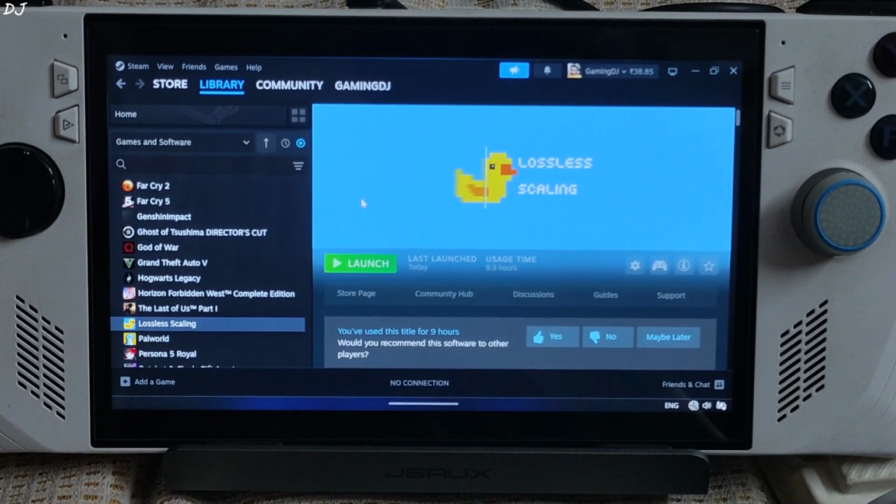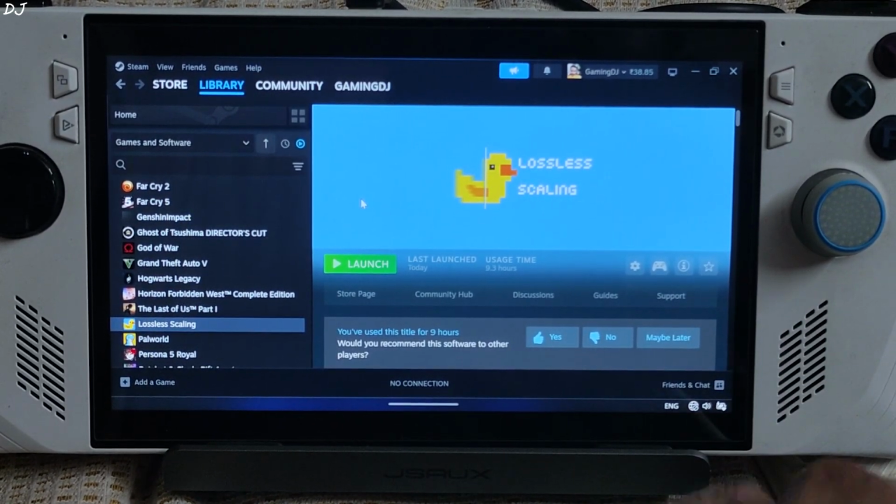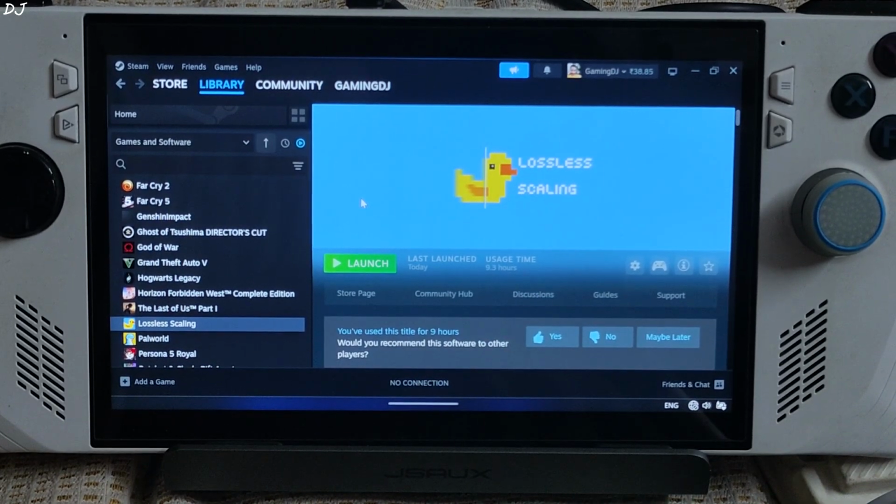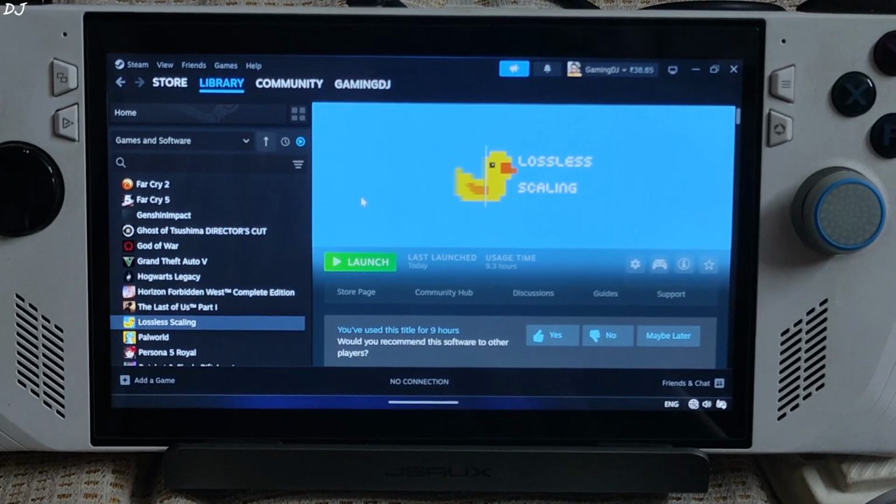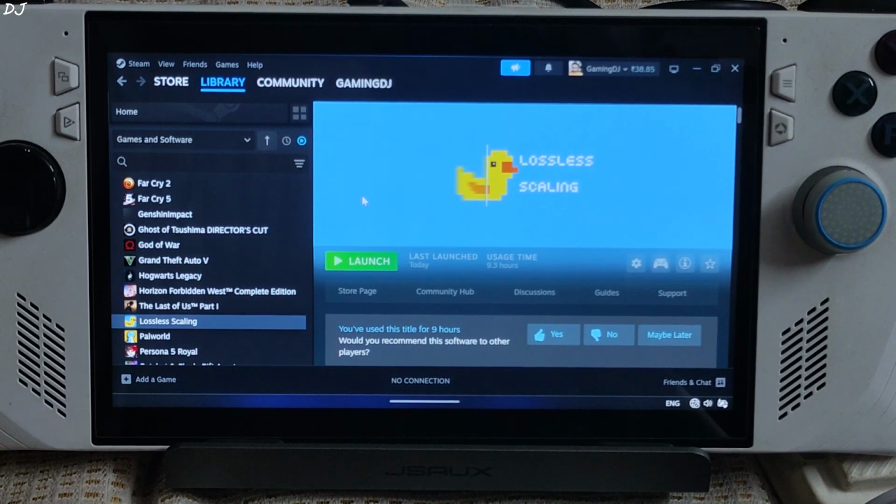Welcome back guys. In this video I'll be comparing the fluidity, image quality and input delay of AMD's AFMF version 2 and Lossless Scaling's LSFG 2.2 frame generation techniques. We'll be running some games on my ROG Ally Z1 Extreme variant of this device to test these two frame generation techniques. Both of these techniques improve the performance by adding interpolated frames.